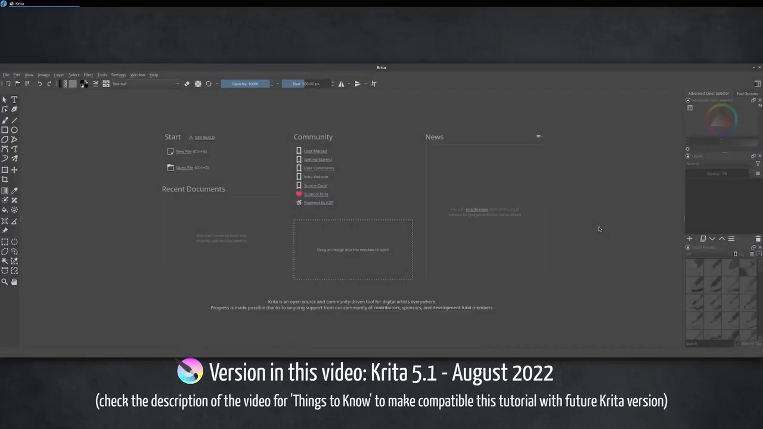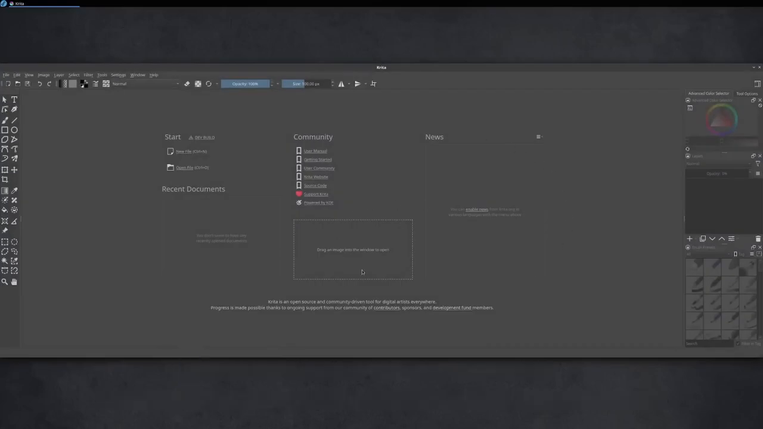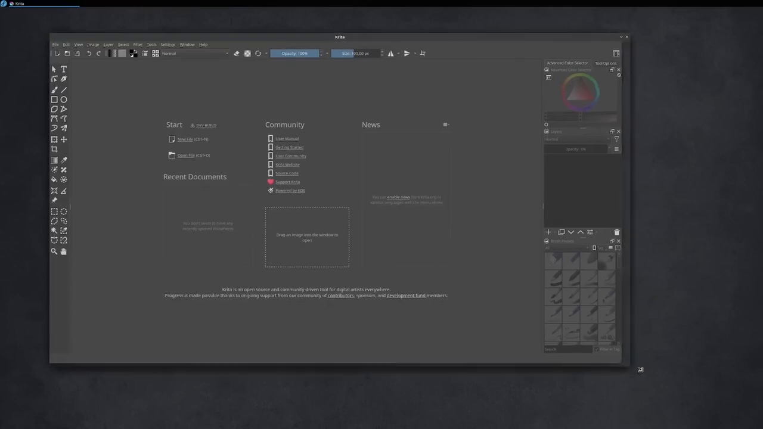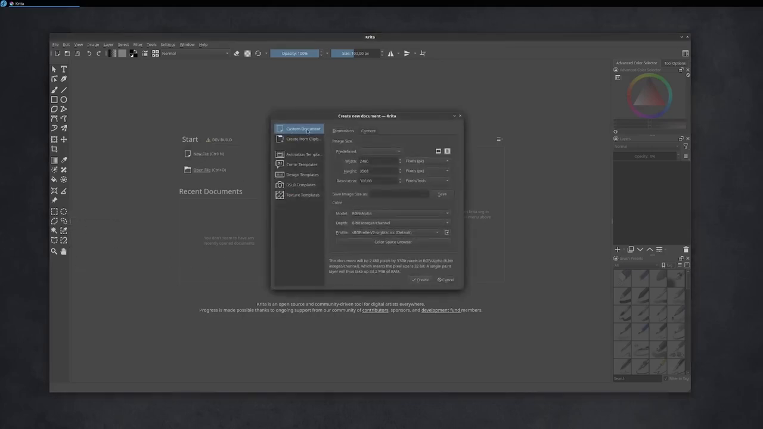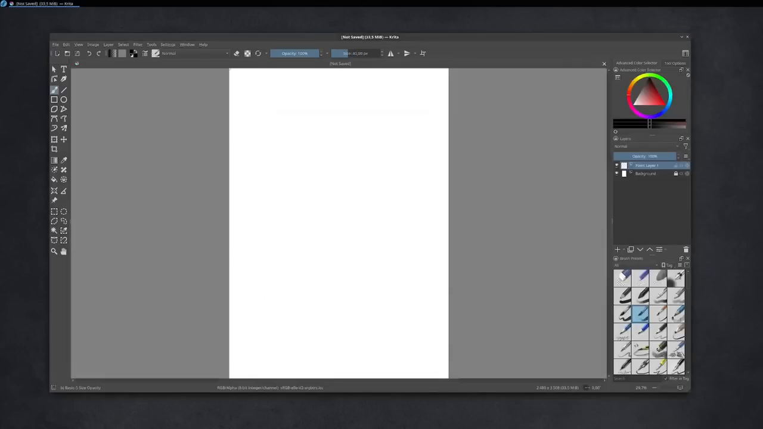This is the interface of Krita. I will resize the windows a little bit. If I try to click anywhere, it will not work, and this is because all these elements are locked by default when you launch Krita. You need to create a new file first, custom document, create, and then you will be able to move things around.